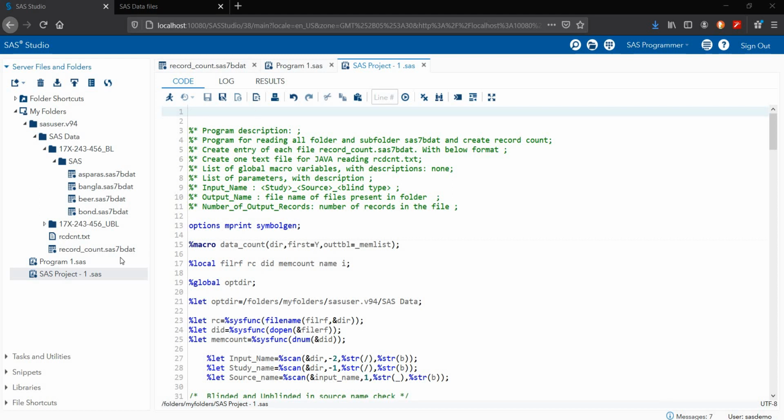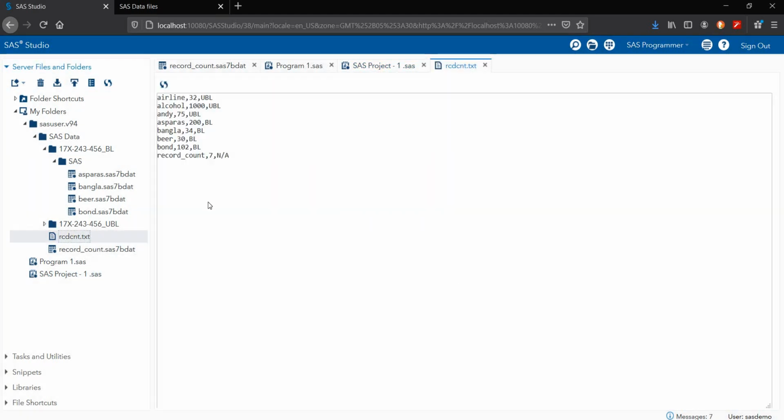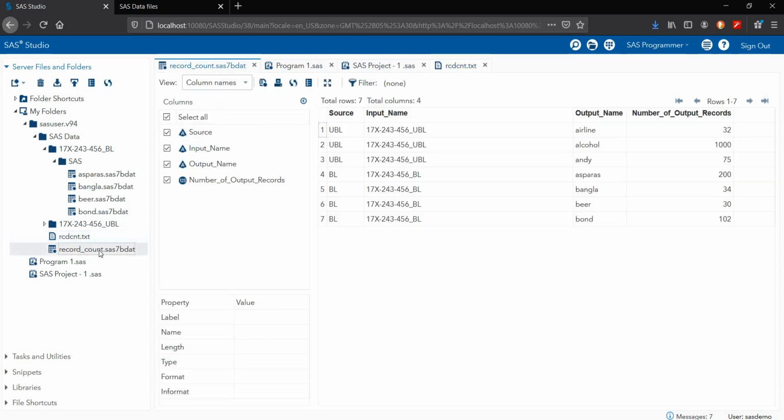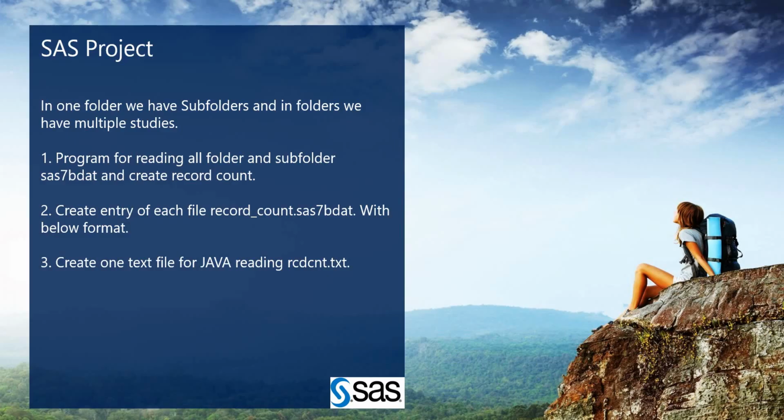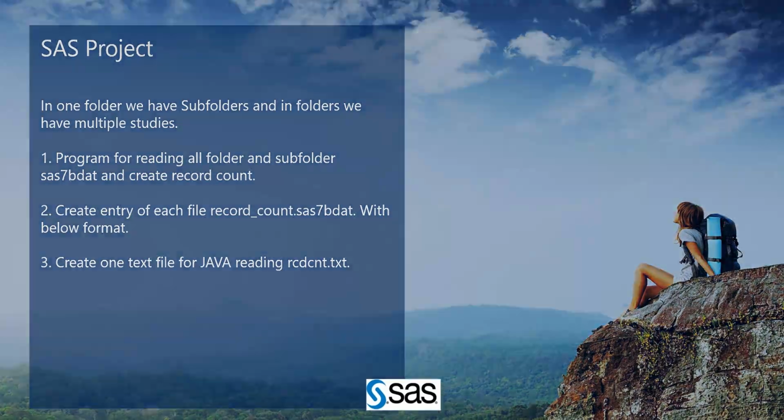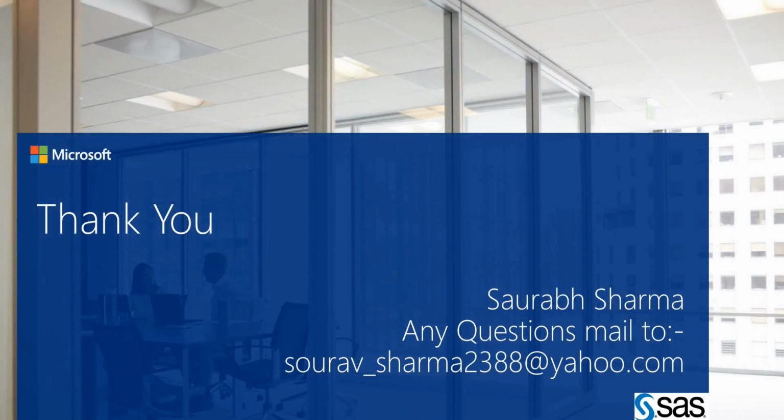Now if I run this code, you can see here this is my record count data and this is my record count SAS7BDAT file. This is how to create that particular data set, and with this, all how to read the subfolders, how to read a particular folder from the SAS files, how to create the SAS7BDAT file, how to create the text files. I'm also updating this code in the description below. You can download it, read all this code, and write it in your project.